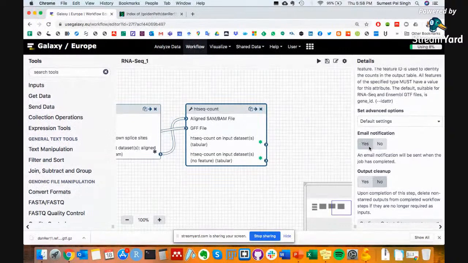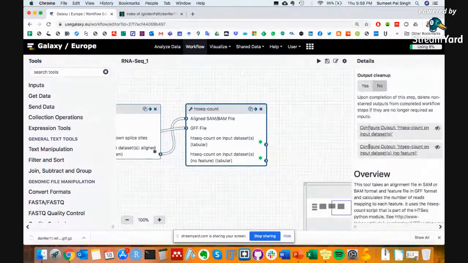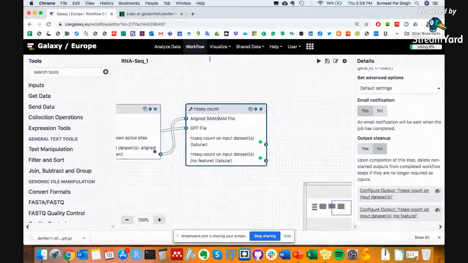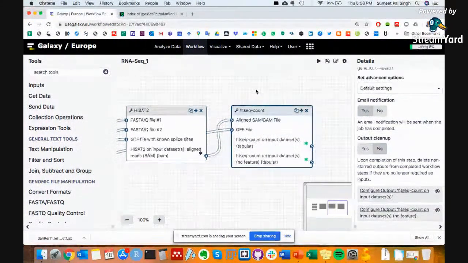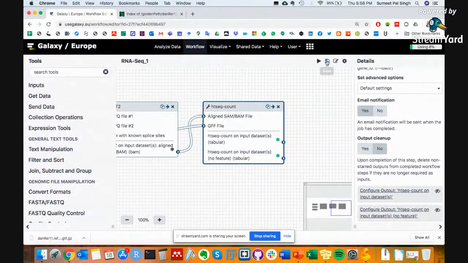You will get a notification if it's successful or even if it's unsuccessful. So if some error happened, you will get an email notification. This is really helpful, and this feature is only available in this workflow planner. So this is good. I will say email notification yes, and I will save it. And then we will run it again.